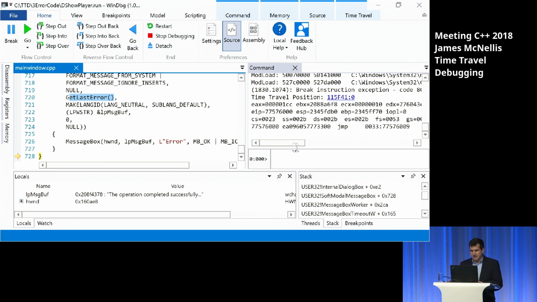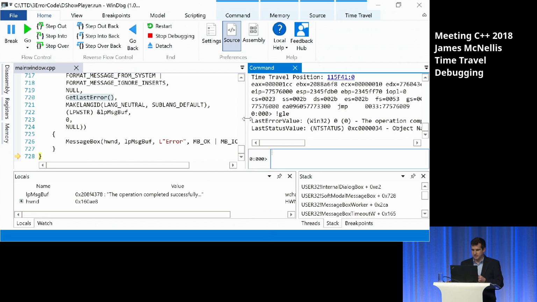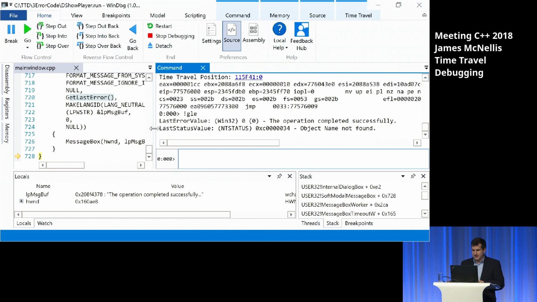We can actually check the last error state using a WinDBG command, GLE, for get last error. And this works with live programs. It also works with time travel debugging. And if we look in here, we can see, indeed, the last error value at this point is 0. So what we want to do is find the original error code. What was the error code before this got reset to be 0? And to do that, I'm going to write a query to find that error code.